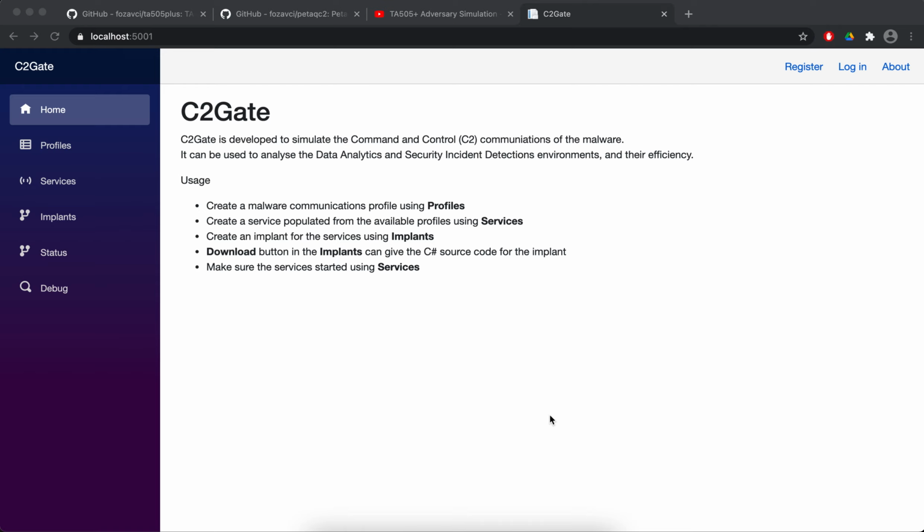C2Gate introduction video. It's a simple video to show how C2Gate briefly works, which I will release soon. C2Gate is a command and control communications platform, so it will simulate the malware traffic, but it needs information from you that can be collected using threat intelligence or similar environments.